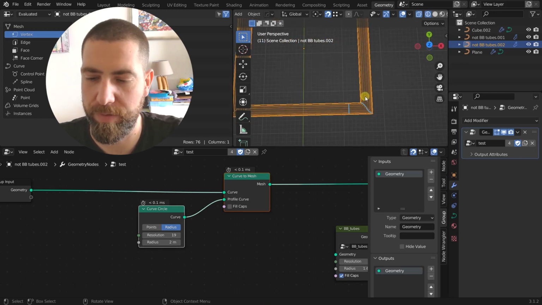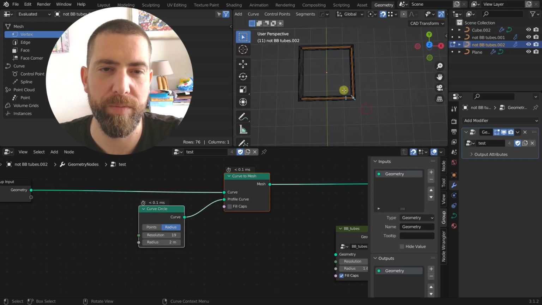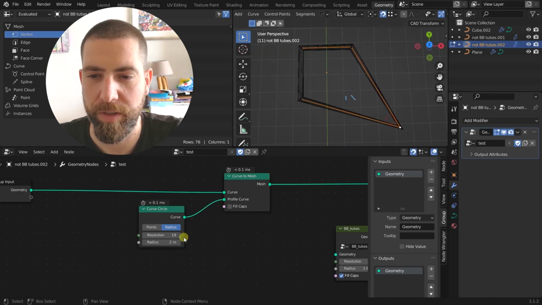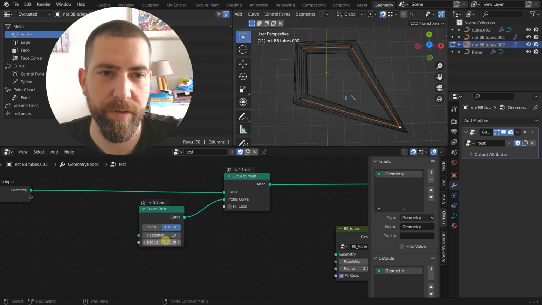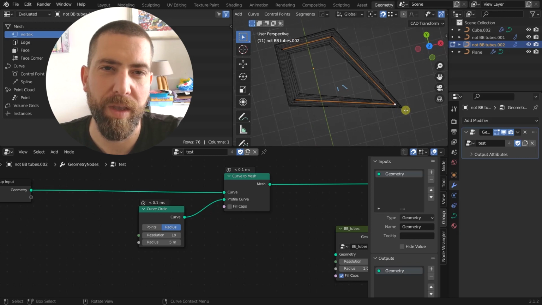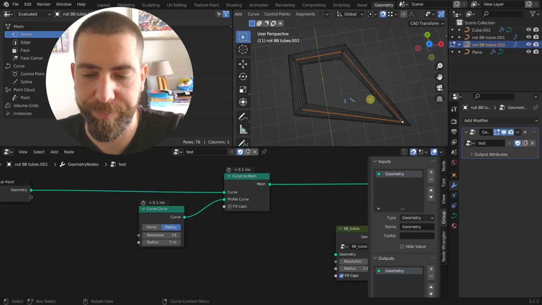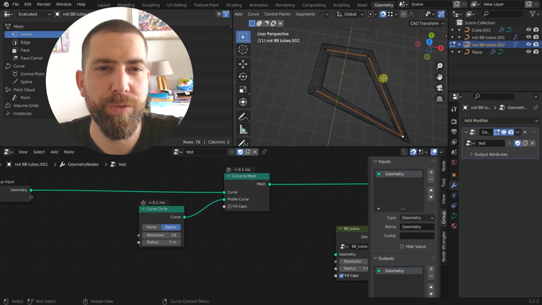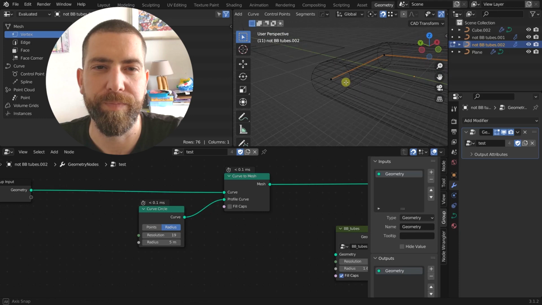It's this one. If you go into edit mode, and let's just move this point somewhere around here, and let's make the radius, I don't know, 5. And as you can see now, it's even worse. And this happens because Blender extrudes this circle along the curve in this way.